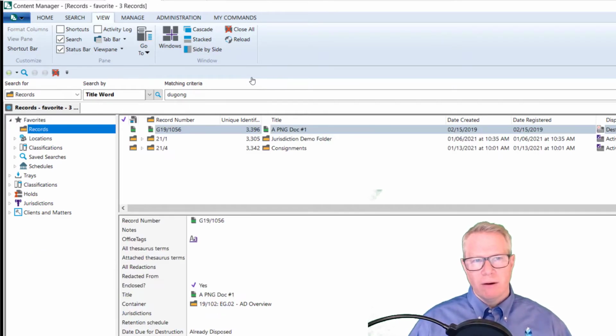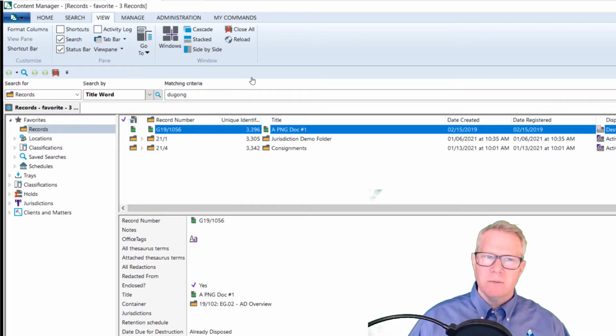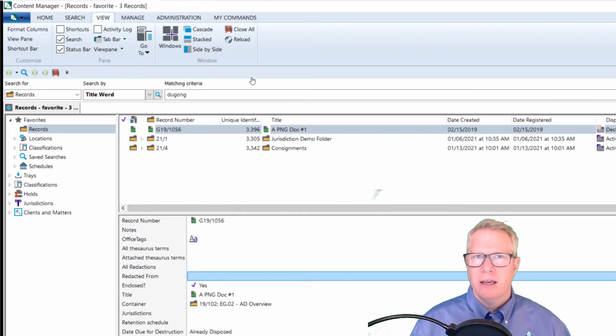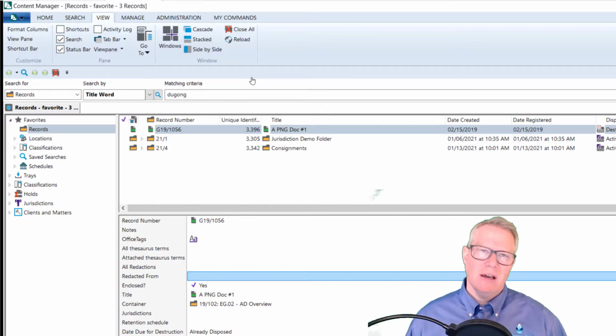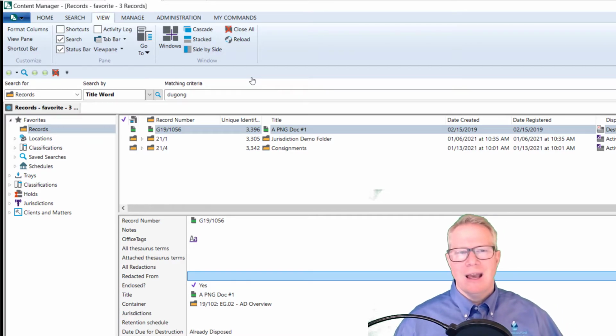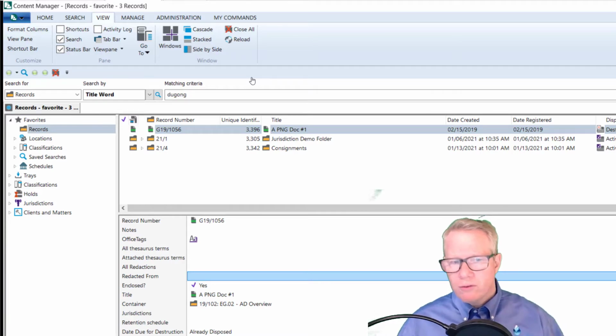If I click on it, I go to my records. Here's my record on display in the list pane, and the metadata is displayed in the view pane. That hasn't changed. Everything behaves the same. Now, one of the big advantages with the Explorer view is they have now transferred that to the web client.